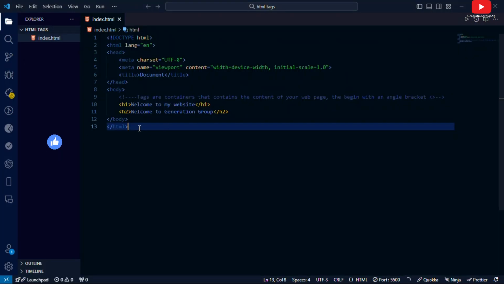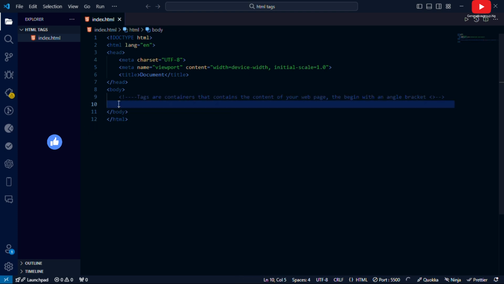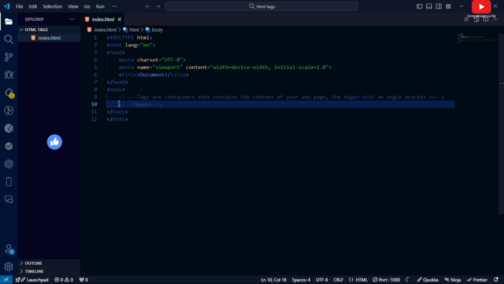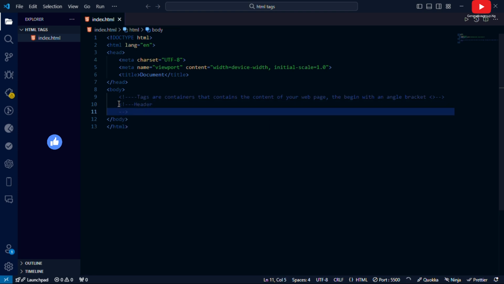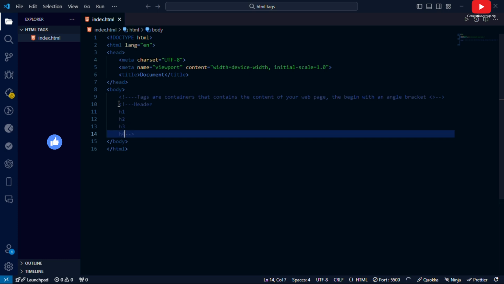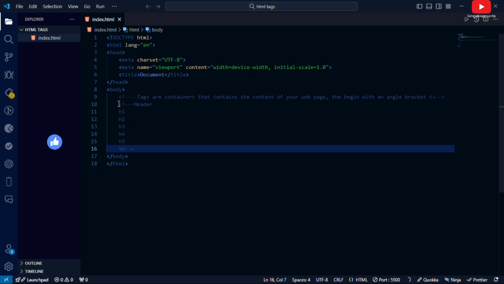Okay, so now let's say we are done with the header, so you can wipe this off. We've talked about the header, where we have our h1, h2, h3, h4, h5 and h6. Now don't forget that these should be enclosed in brackets. Okay, all right, so that's for the h.